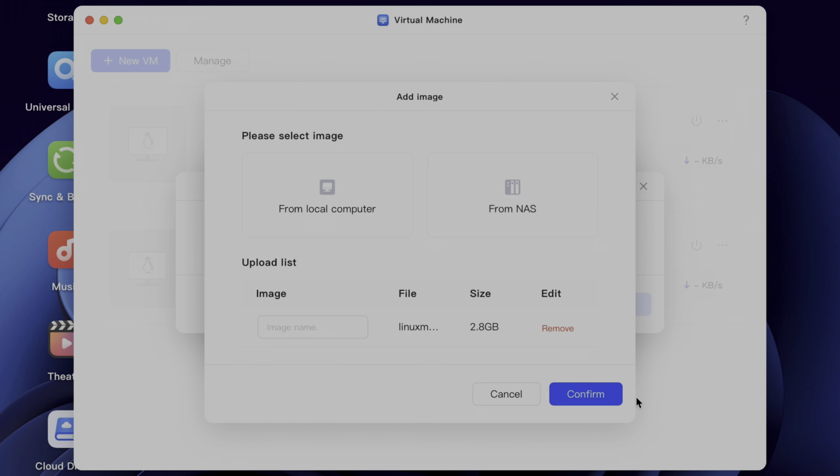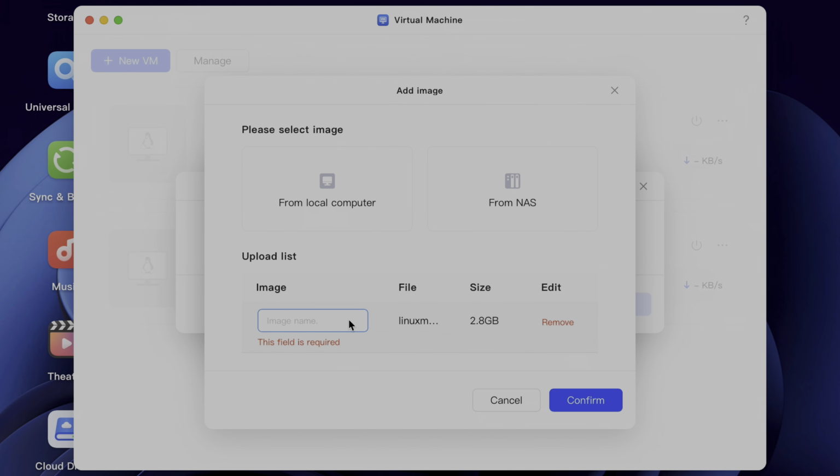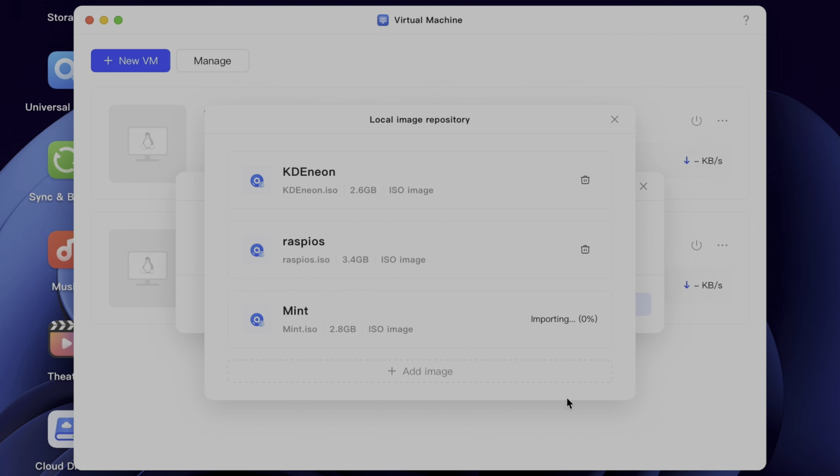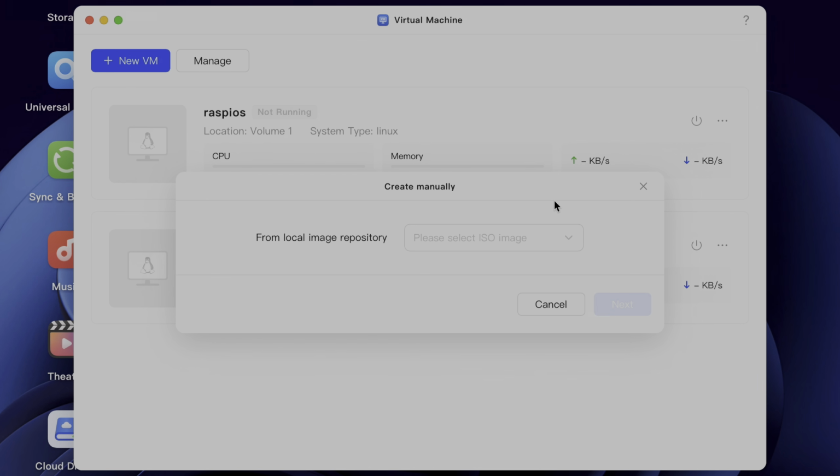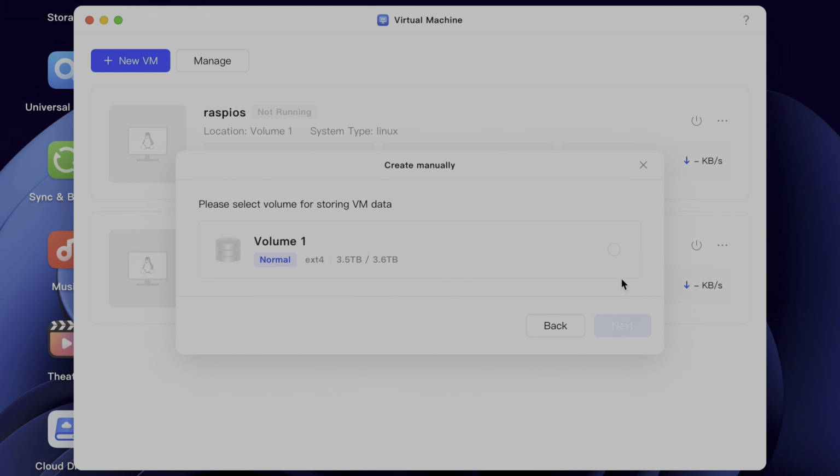So we hit confirm and pop a name in. So I'll just call it Mint and confirm, and it's importing now. So we can close that and select the Mint ISO and next. Click here in volume 1 and next.